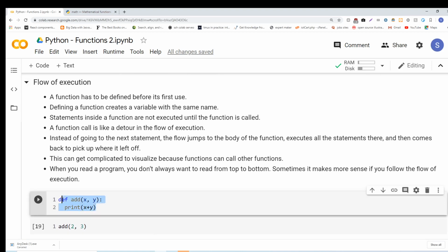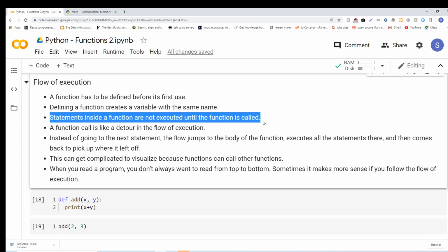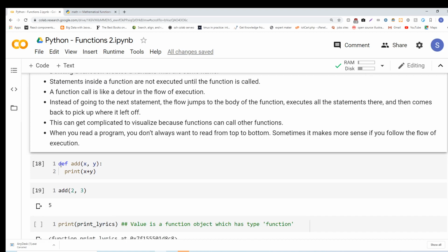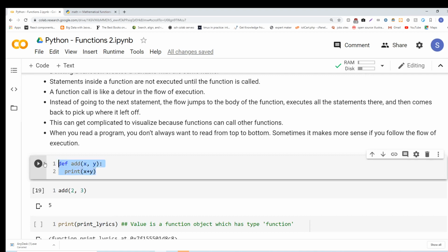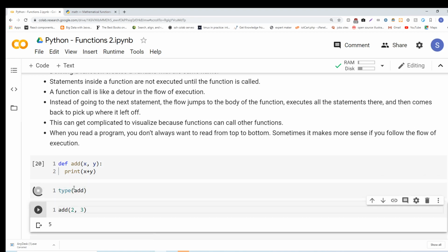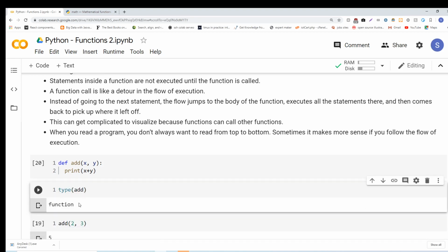Another thing to remember is that defining a function does not actually execute the code which is written inside it. Defining a function creates a function object. So statements inside a function are not executed until the function is called. Defining a function only creates a variable with the same name. When I ran this piece of code, I created a variable with the name add, which refers to this function. So I can look at the type of this variable. If I say type of add, you can see that it is of type function.